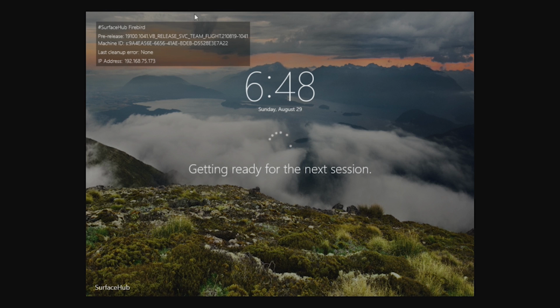We do have information on the Surface Hub, for example, the actual flight name, the machine name, our last cleanup error, and the IP address if for some reason someone has to connect to this machine. Because remember, this isn't meant to be run on desktops. This is meant to be run on the Surface Hub, which is meant to be in a business environment. So that's why we have that IP address right there easily available.